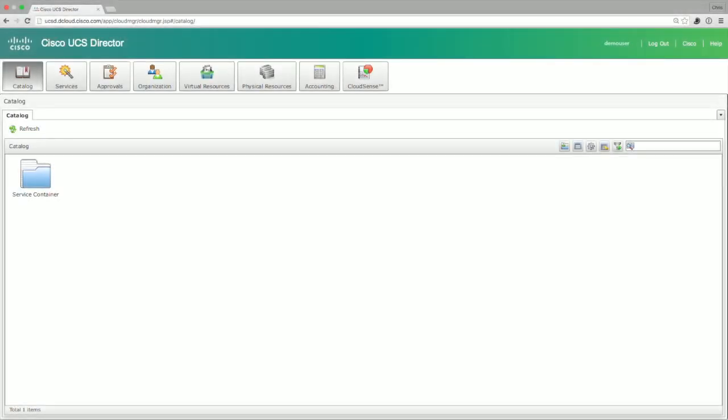So in this demonstration, I'd like to show you how to deploy an application container within UCS Director. This particular platform is going to be using VAX, which is our application container system that allows you to create a lot of these different secure environments very, very simply. The VAX platform is an add-on to UCS Director.